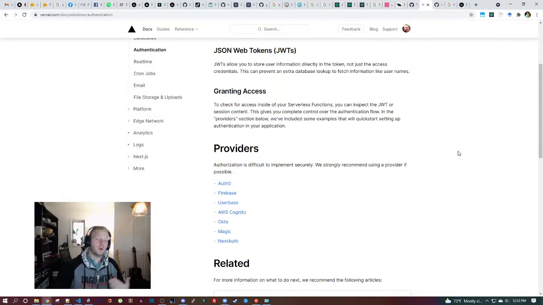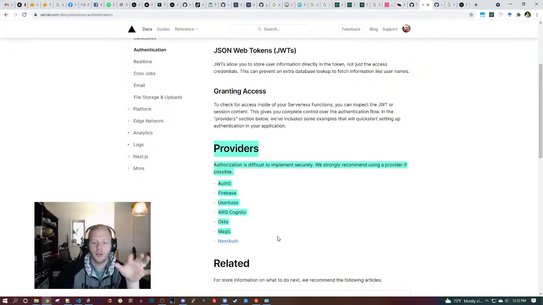And now the question becomes, what about my authentication layer? And so that's how we arrive at the page in front of us, Vercel.com docs. What are their recommended authentication providers?